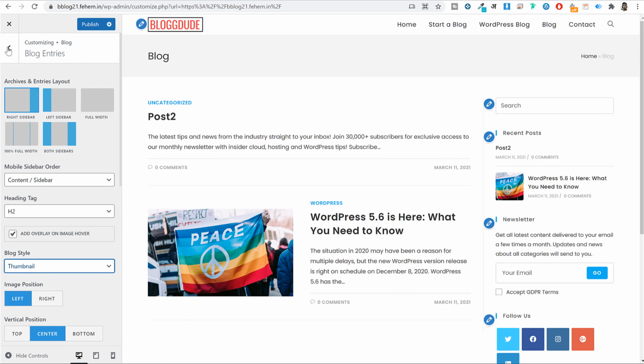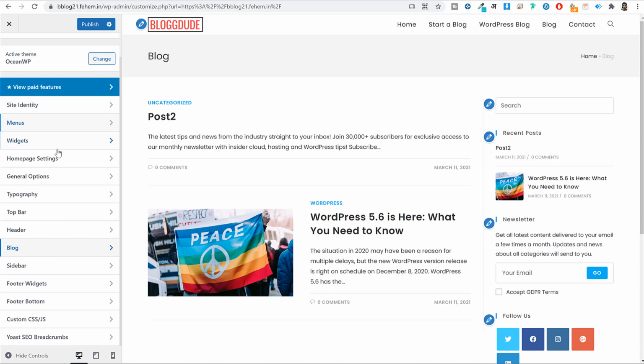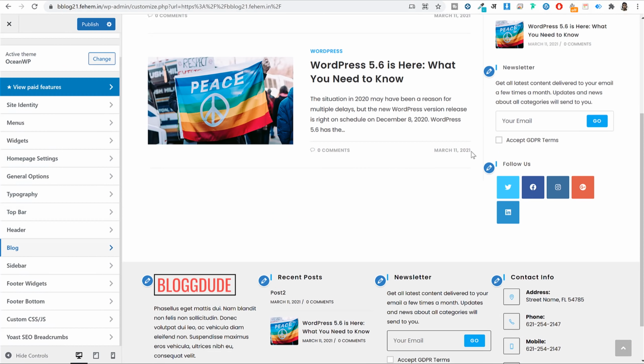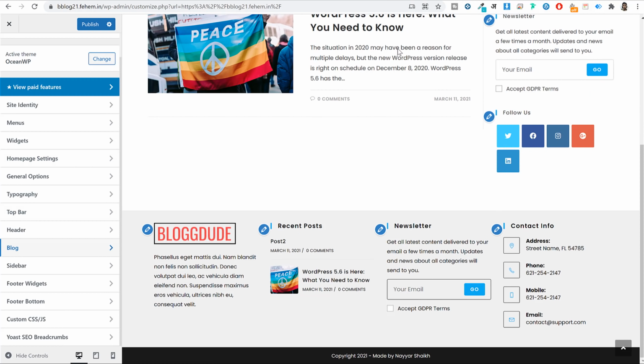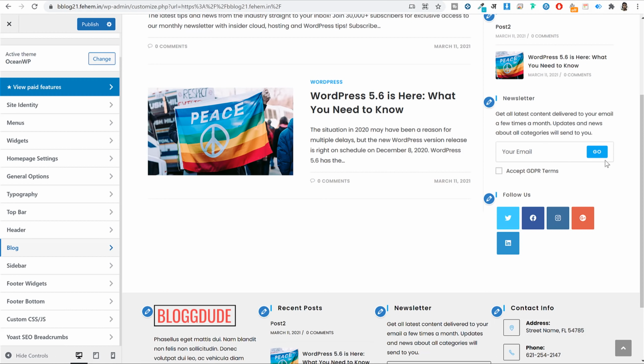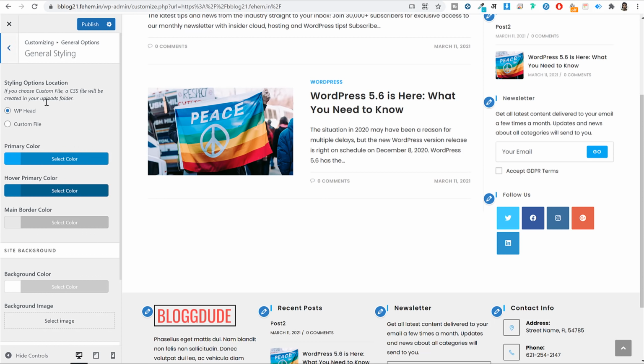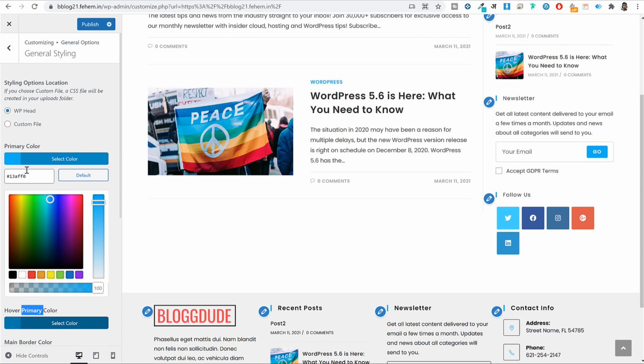And finally, the last thing, but very important thing, we need to change the primary color. So everywhere you will see this blue color, when you hover over this, it becomes blue. So the primary color is blue. I want to change this thing. So click on general option, general styling, and instead of this blue primary color, I want to make it red. So EF3F49. This is the color code that I want.